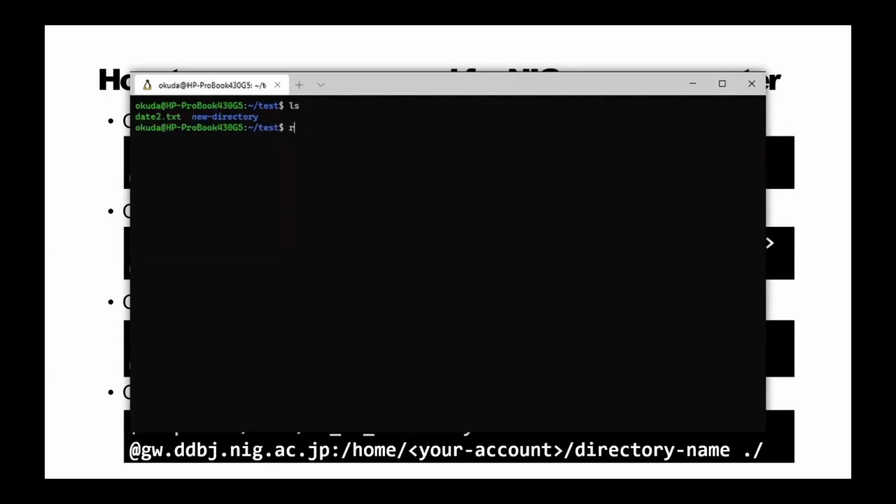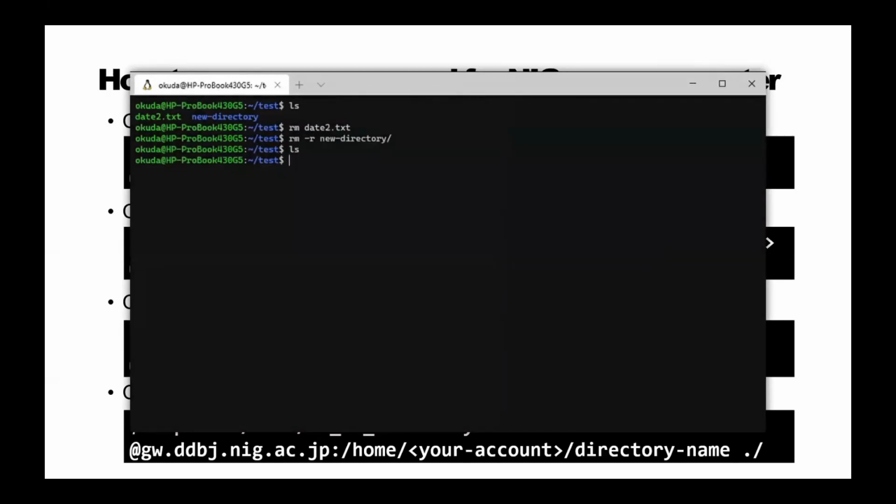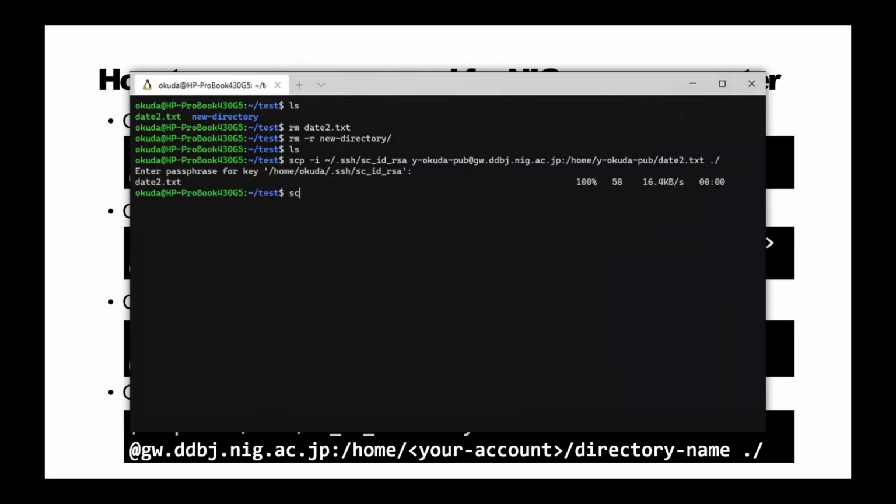Next, transfer the file from the NIG supercomputer to your PC. First, delete the data-to-text file and the new directory. I copied data-to-text and the new directory from the NIG supercomputer. Execute the ls command to confirm that the files have been copied.